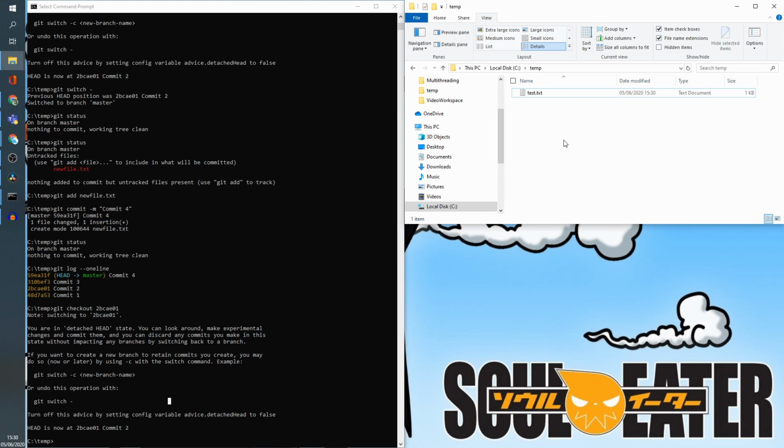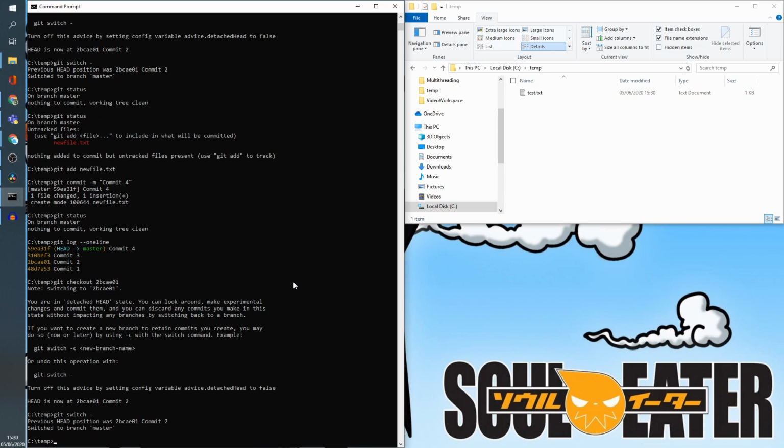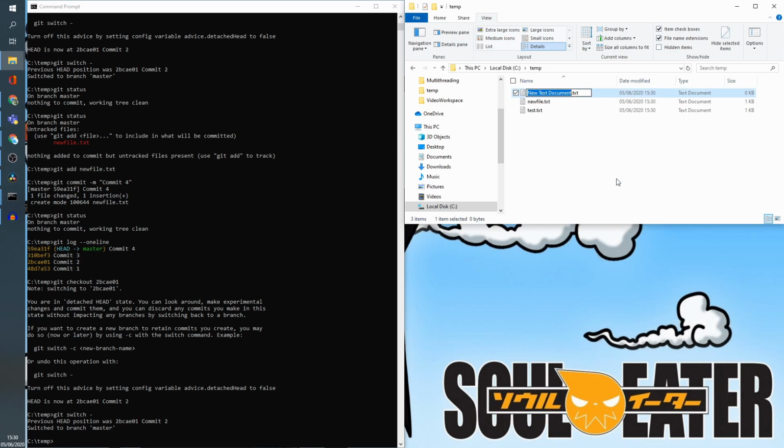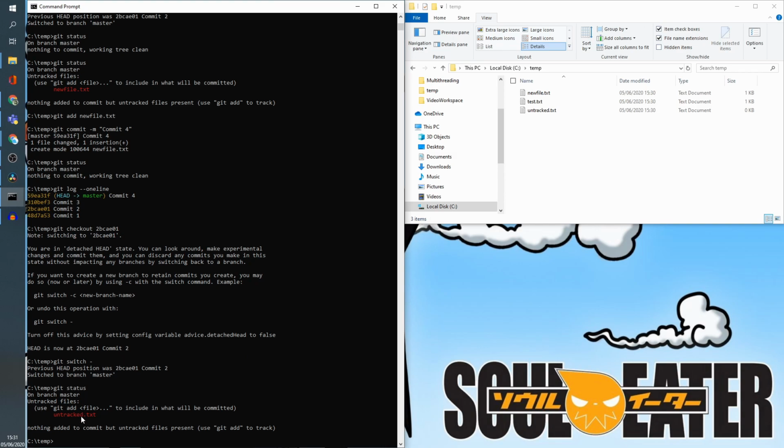Now, this will work for tracked files. If my file was not tracked, and let's go back, git switch, and we're going back. My new file is there. Let's say add test, and I'm gonna add a file, an untracked file, right? So my git status will reflect this. I have an untracked file.